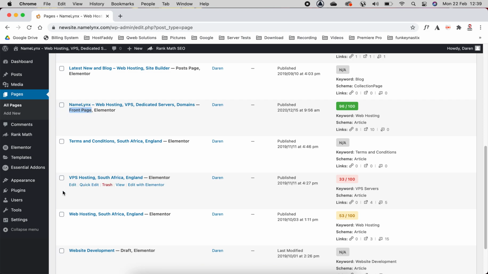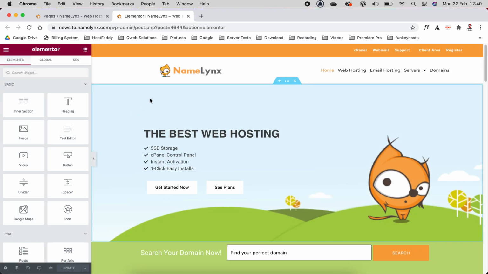To change your front page, you'll go down to settings and reading. That's where you can select an additional front page. So what we're going to do is we're just going to hover over it and click on edit with Elementor. I always like to right click and open it in a new tab. Wait for it to load. As you can see, there you go, it's loaded.